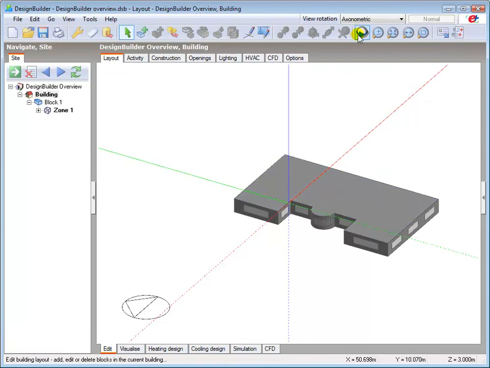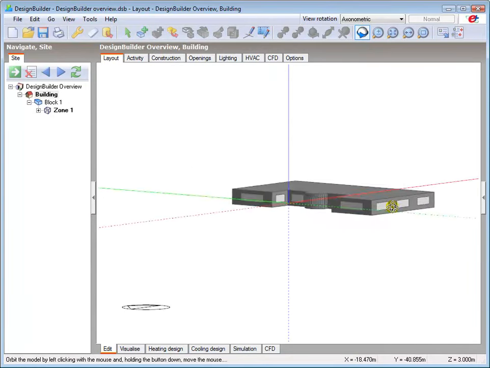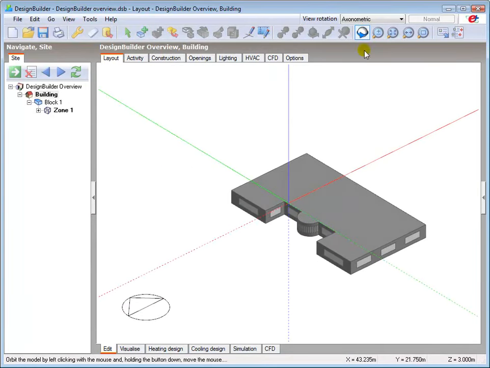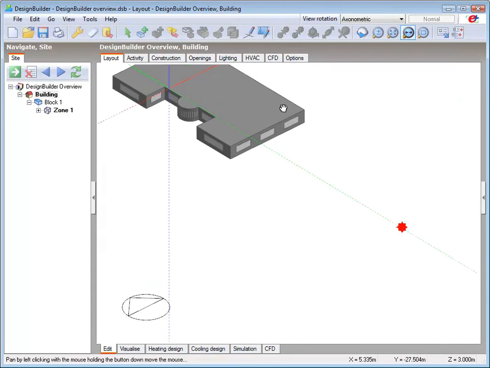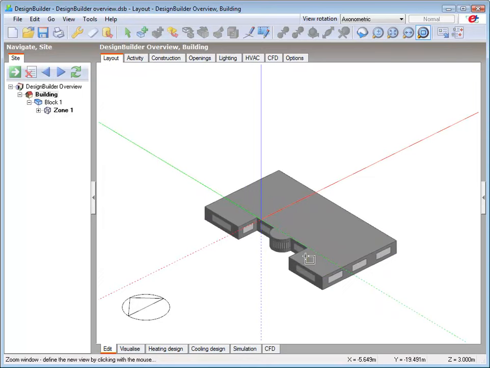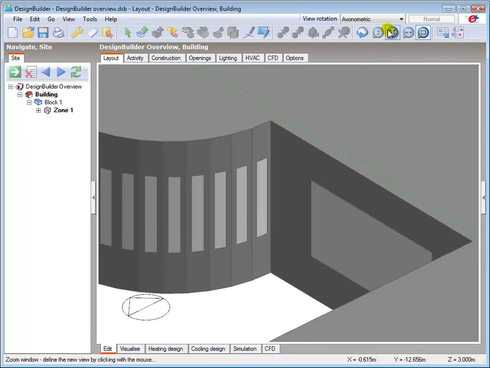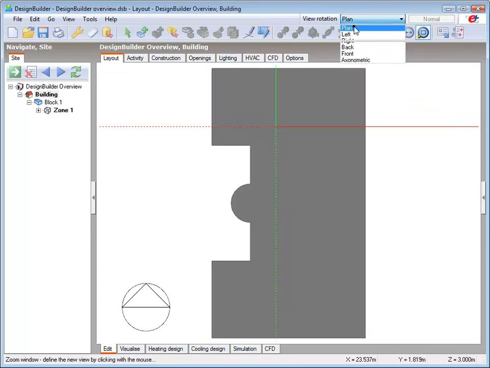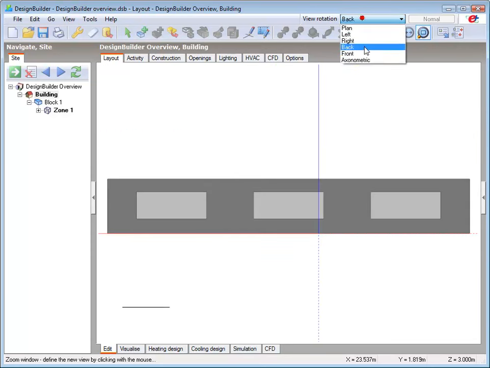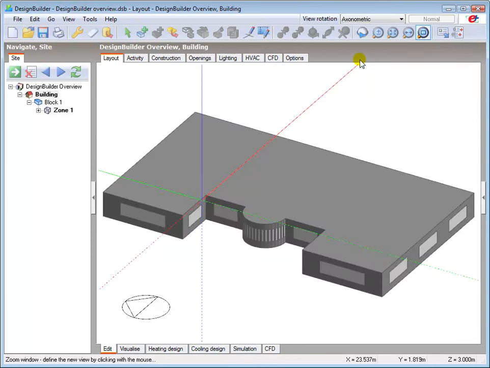At the top of the screen here we have our view controls. So we've got a dynamic orbit function that will allow us to rotate the model in 3D. We can zoom, pan, zoom into an area of particular interest, or simply fit the model back to the screen. We can also choose any orientation, so we can set the model to plan view or front, back, or the standard 3D axonometric view.